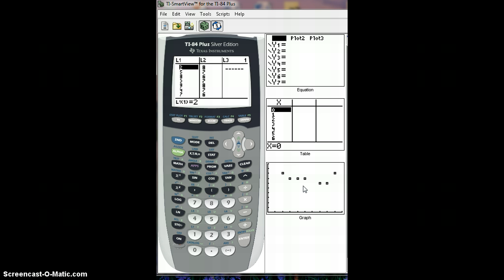Okay. Now, over here, this is actually the graph. Now, you can't actually see that simultaneously normally. This is a different type of software. But the type of graph that we're looking at is not a curve or a line. This is called a scatter plot.